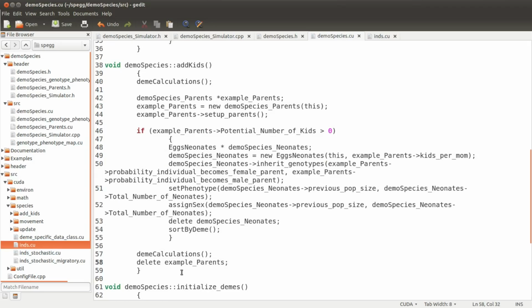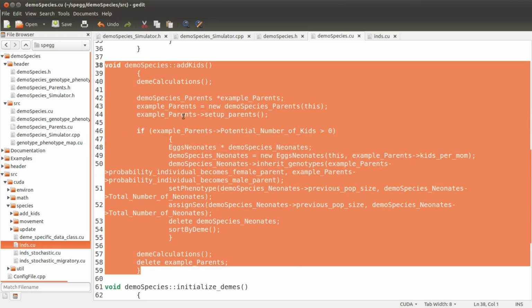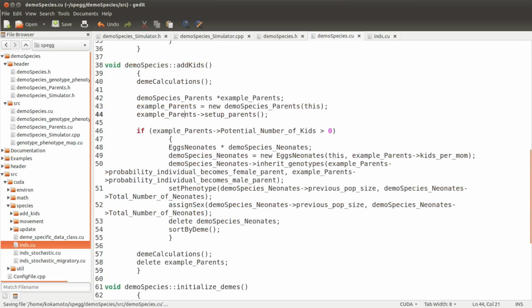In the next demonstration, we'll go over the functionality for updating the phenotypic values of individuals in determining who lives and who dies.